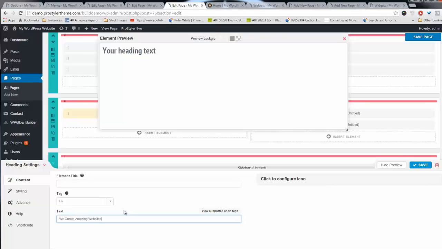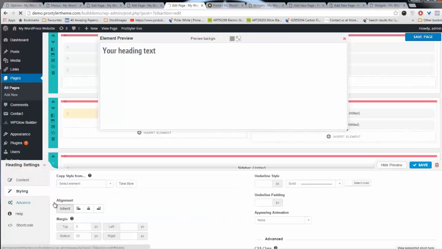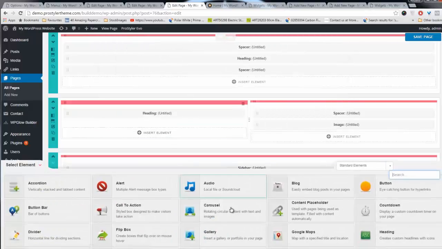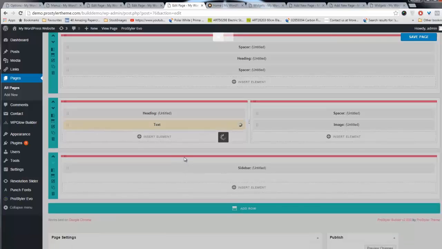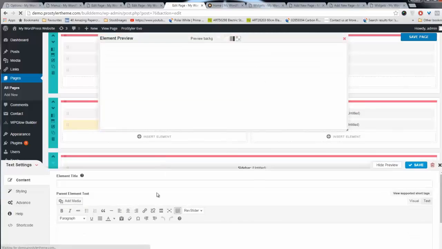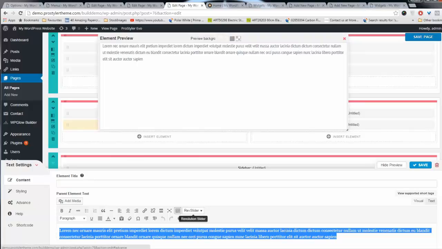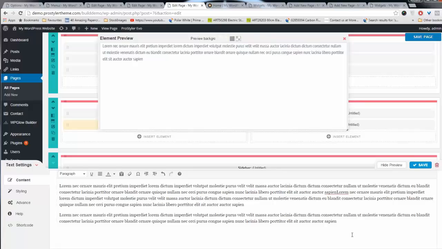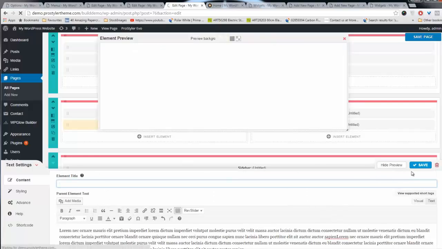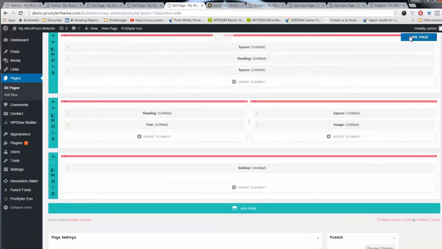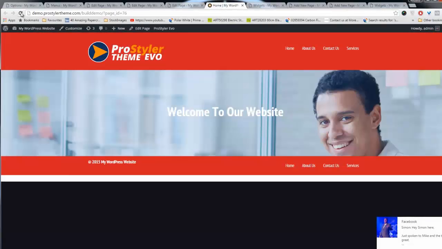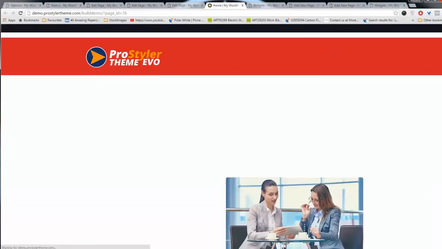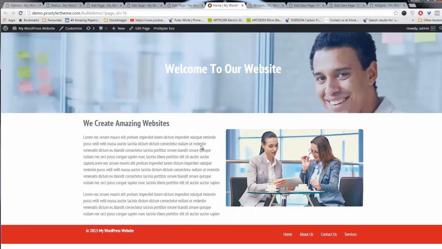Amazing websites. Left align. I'm just going to leave it as a default so that I can get this moving a bit quicker. I'm going to add some text. And I'm just going to copy this text, like so. I'm going to save that. Save the page. Refresh. And there you go. We've got a nice row there with our content.